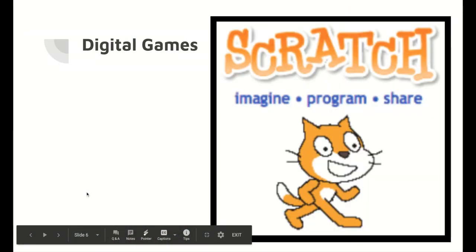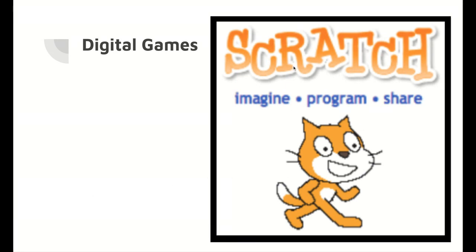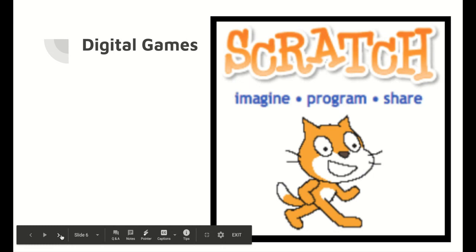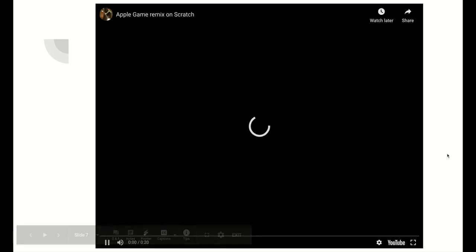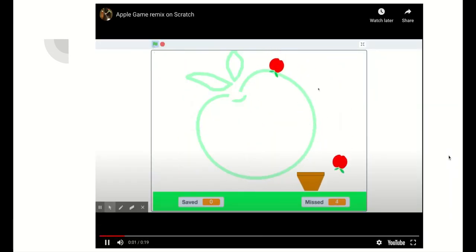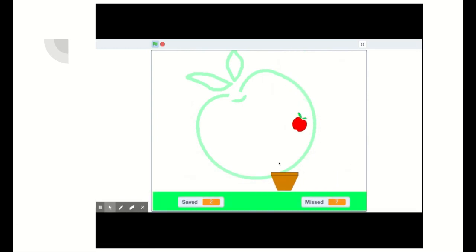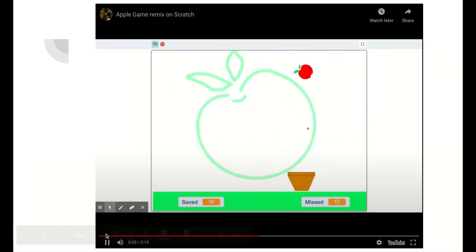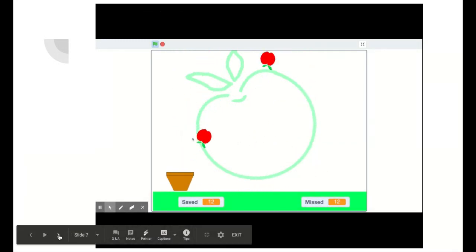Then you move on to digital games. And here's where we start writing games on computer. We learn a programming language called Scratch, and we get pretty advanced with it. For example, we learn to do this apple fall game where you can catch apples as they fall in the basket. You design all the sprites. You've got to build everything from scratch. And when you're done, you've got this whole portfolio of games.